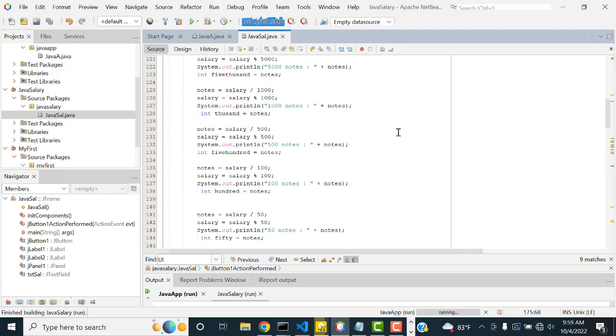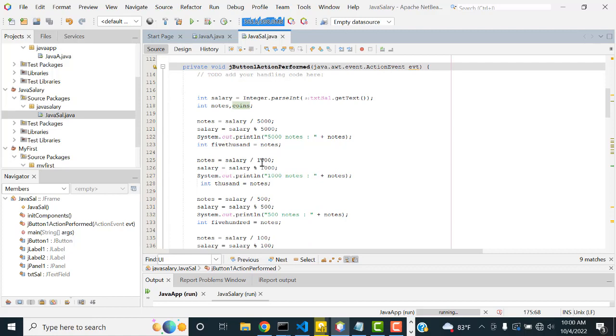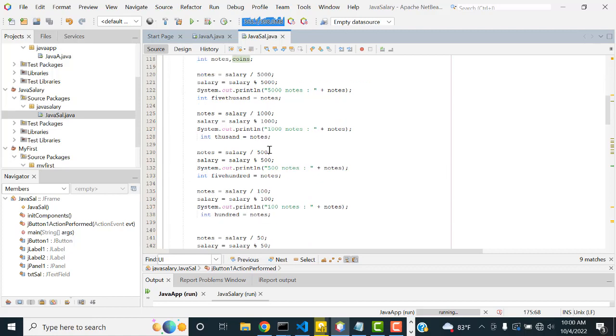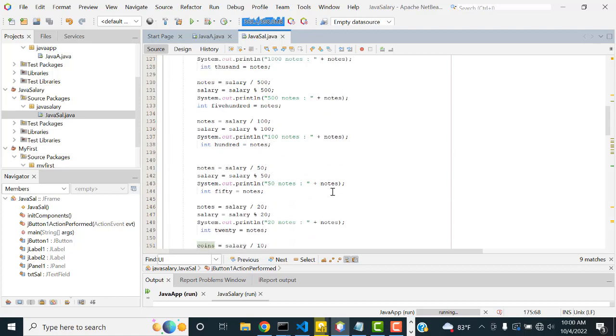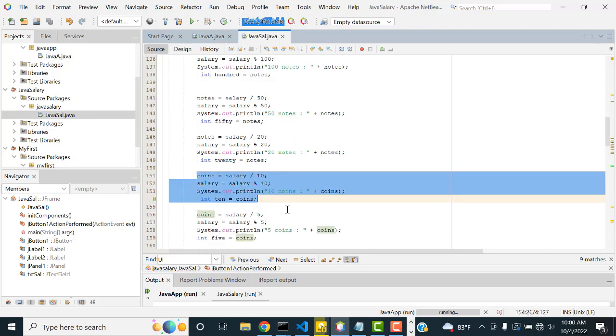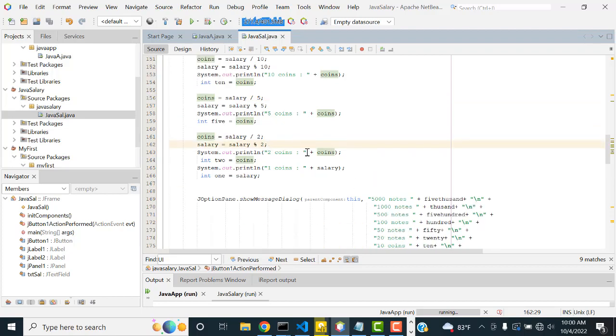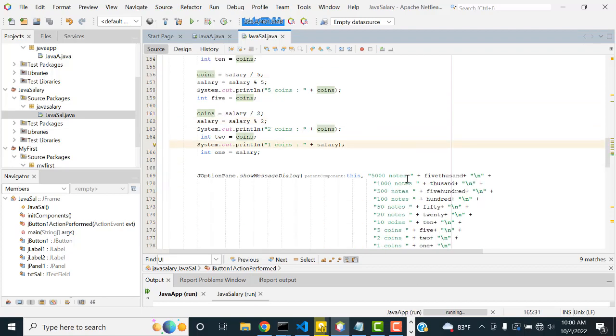So 5,000 is there. After the 5,000, it will calculate only the remaining balance, which is 10. 10 is not included in 1,000, 10 is not included in 500, 10 is not included in 100, 50 or 20. It comes here, and it will be printed. It's 1. That's how it will be calculated. If it is 5, it is 5. If it is 2, it's 2. If it is 1, it's 1. So that's how it will be calculated.